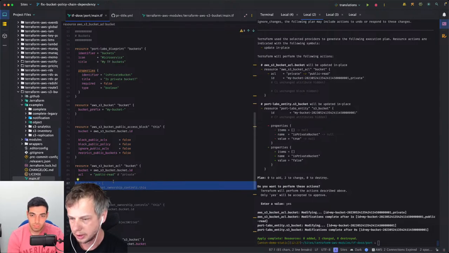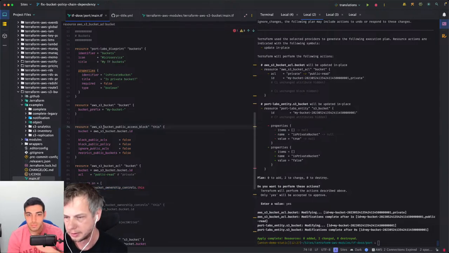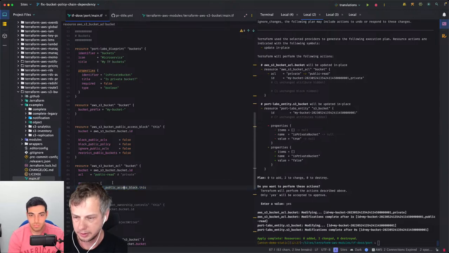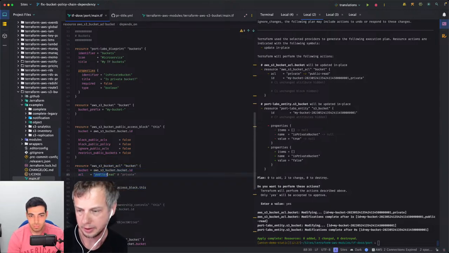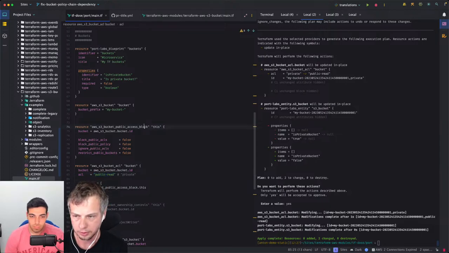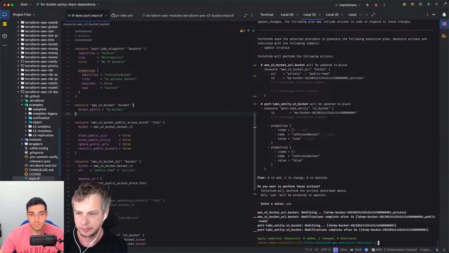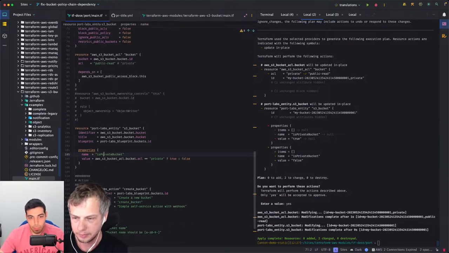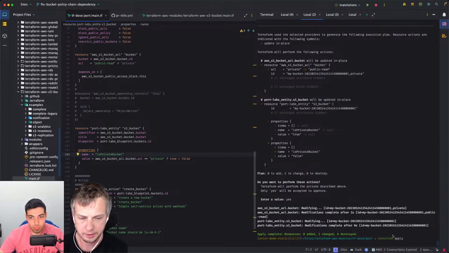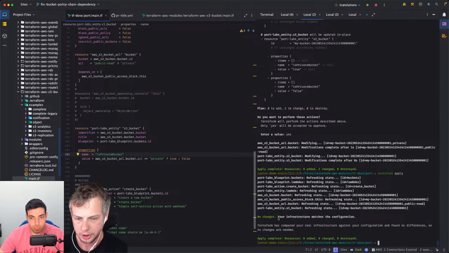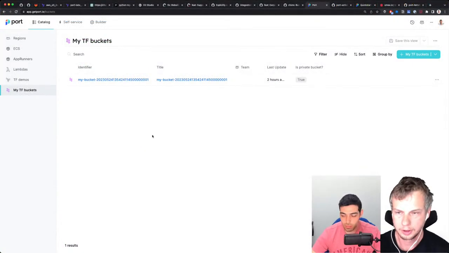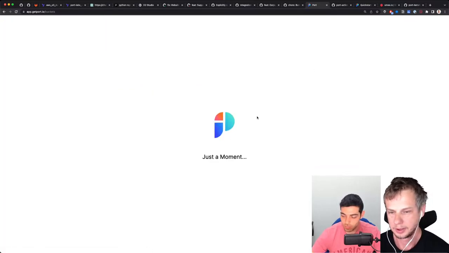And the reason why it was able to succeed, let's make it. So I will add this depends on just to make sure that my ACL is changed after the public access block is changed. Okay, anyway, for the purpose of this demo, what I wanted to have is that my private bucket is now set to false. That's pretty much what I want. So if I run this one more time, there should be no changes. Good. So now if I go to the UI and check out what Port says, it says is private bucket. It says false.